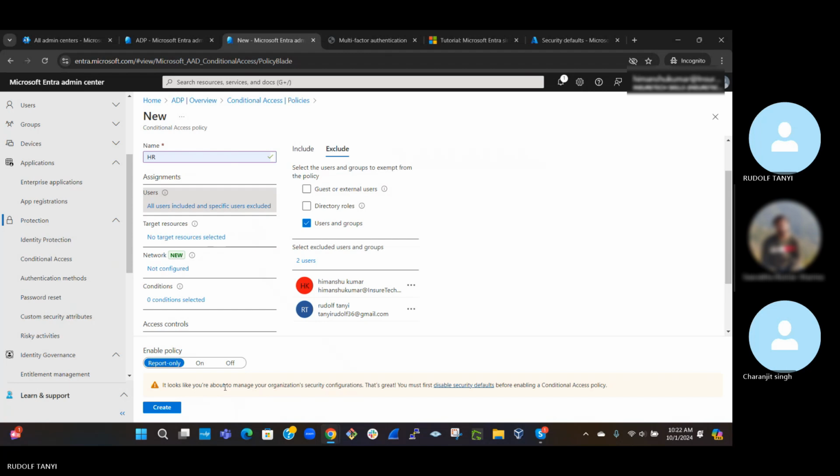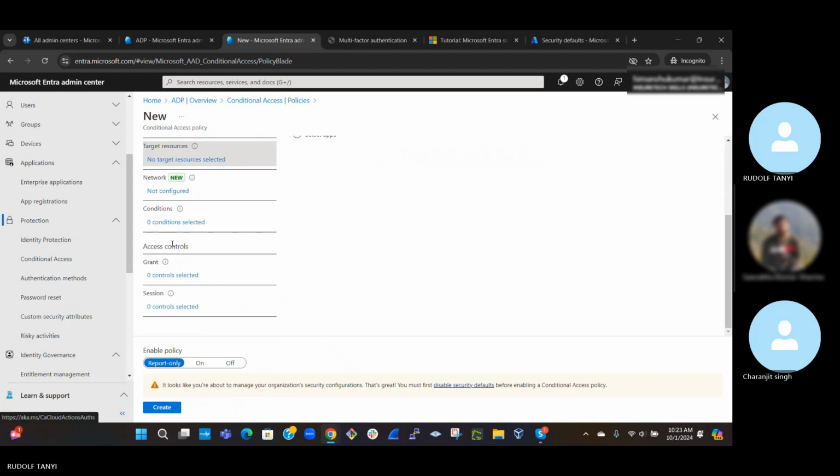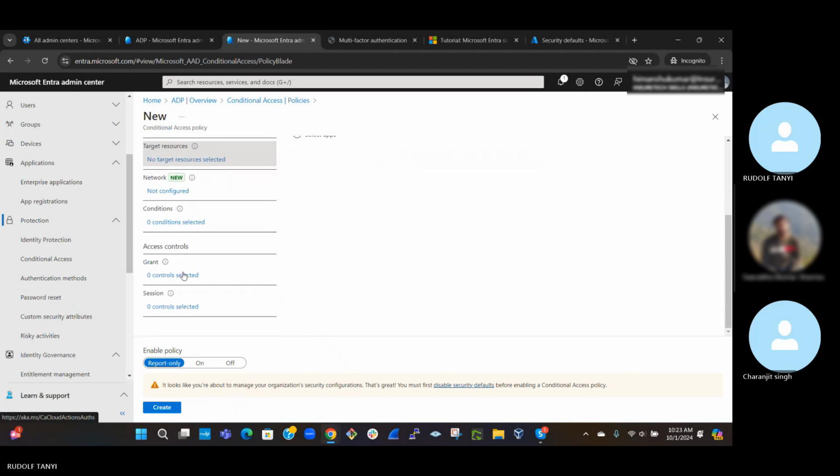Now the second one is option number two, the target resource. It says no target resource selected. Click over there. I'm not able to see the option. Scroll up, scroll up. Also here you can scroll up.